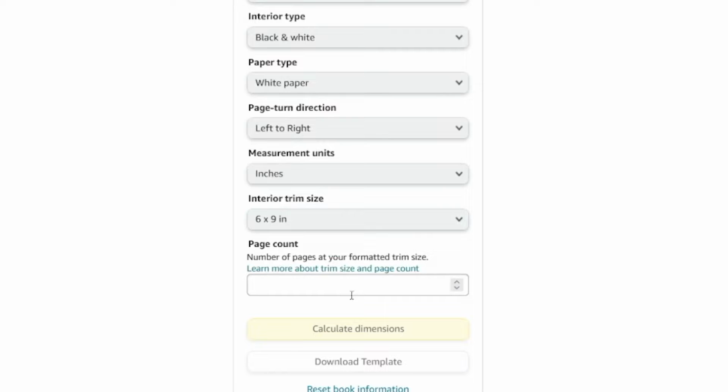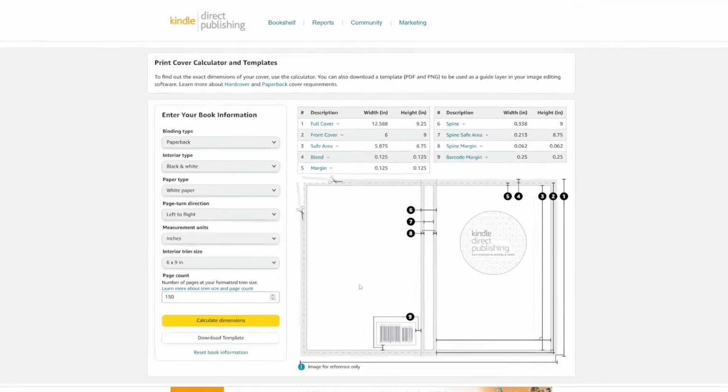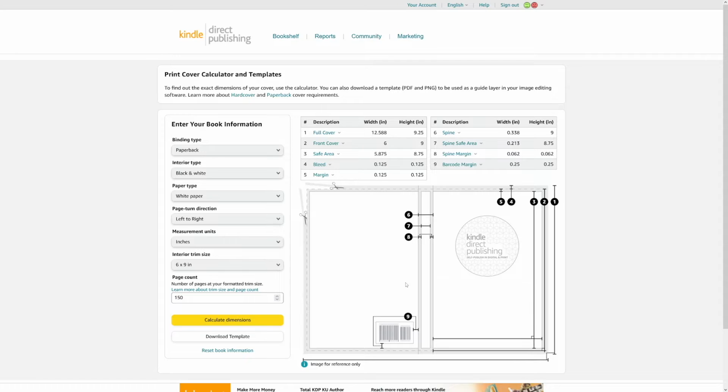That's like the standard one, and I've got a template which is 150 pages of the notebook, so it's going to be okay. Click on calculate dimensions, and Amazon is going to give you this. It will even give you this, so you can just download this template and it's going to go over to your computer, and now we're ready to design that cover.